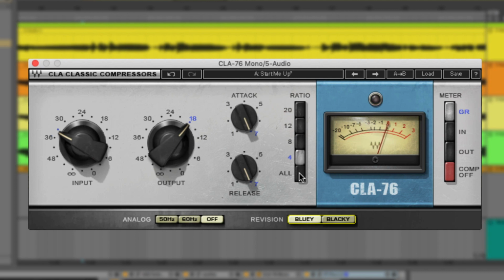If you engage all ratio buttons in mode, you recreate what would happen if you were to change the bias of the FET component in the original analog unit. Enabling this mode sounds great when using the CLA-76 to apply parallel compression.